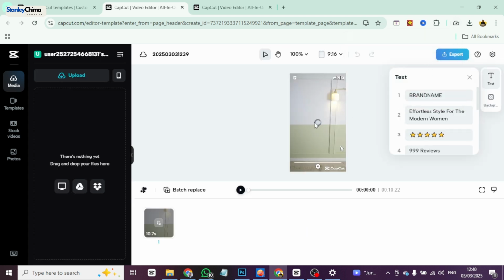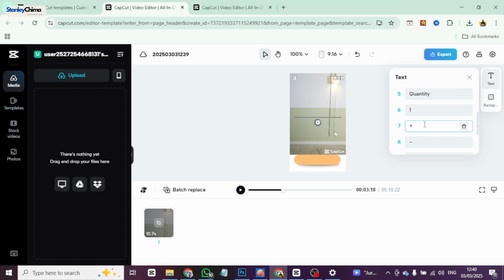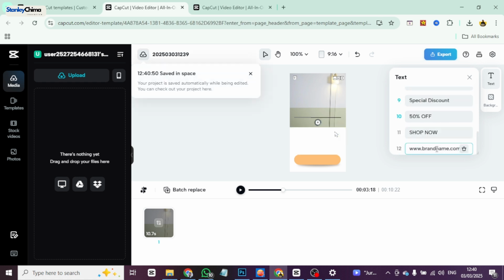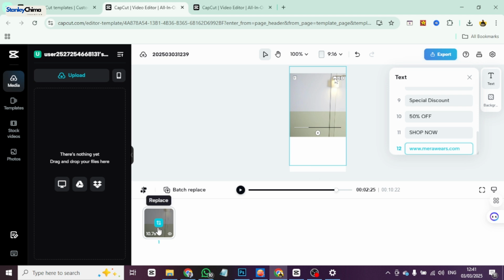Okay, so here it has opened. What I want to change here will be the brand name. I'll just call it, I don't know, Mirror Wears, or whatever. You could change this to the text you want there, rating, whatever it is. The next thing I want to change here will be the website. Just call it the same name. So you go ahead and do it the right way it's supposed to work for you. And then after that, I'll change this video. So I'll click here, replace, and then upload my own video to replace it with.